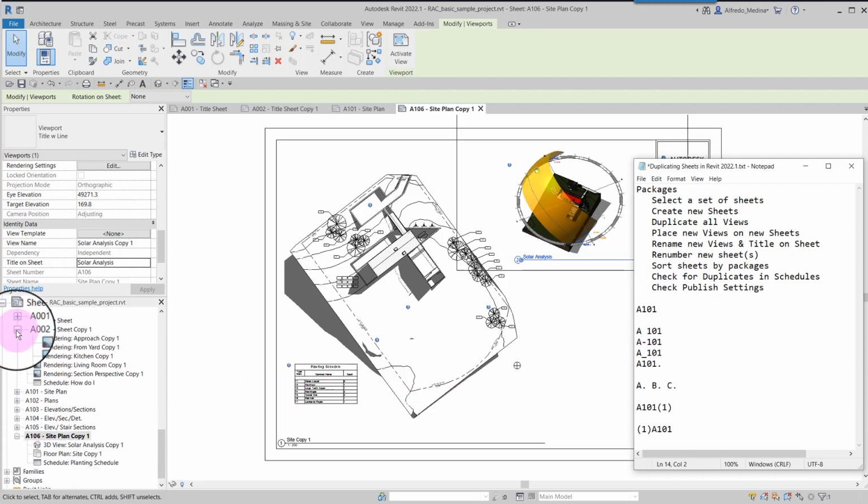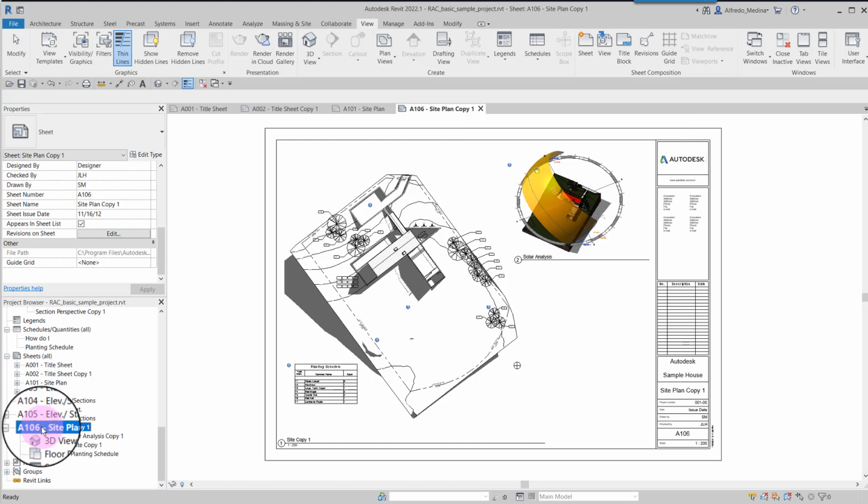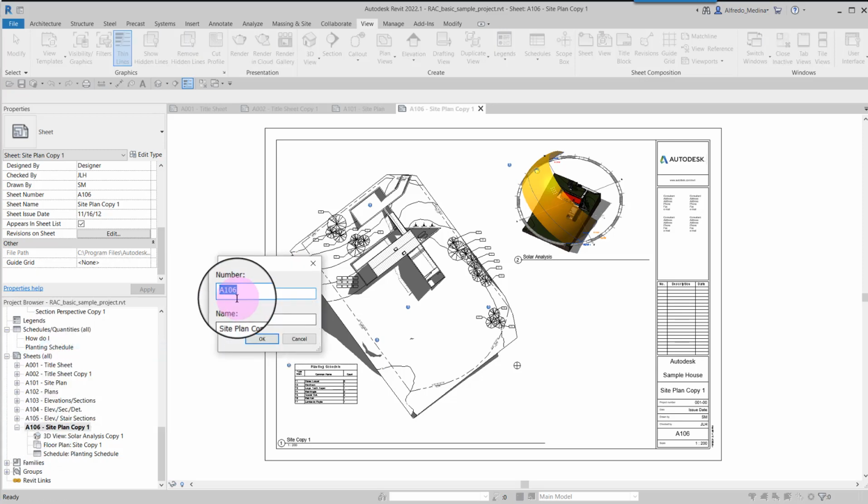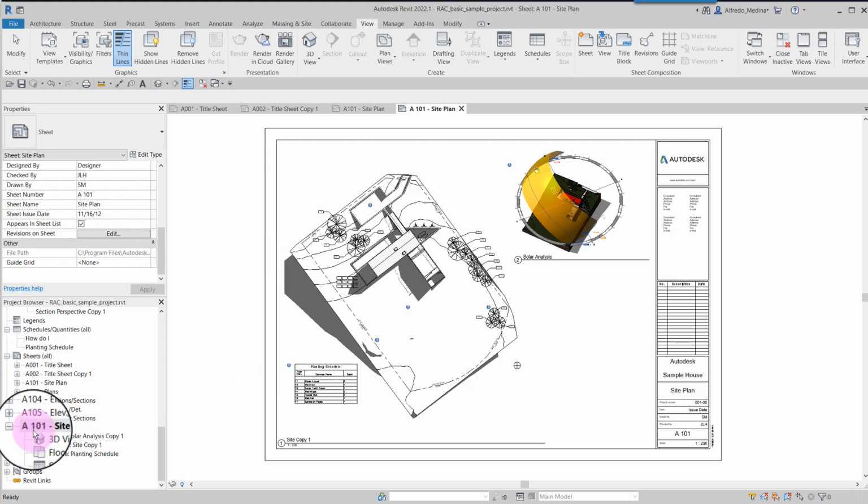So the sheets that I duplicated are 106. So this was a copy of 101. So this one is going to be A space 101. Again, I think there is room for improvement of the tool. At the same time that I am renumbering, I also have to rename the sheet, removing the suffix copy 1. Okay, so that becomes A space 101, and the other one I duplicated was this one.